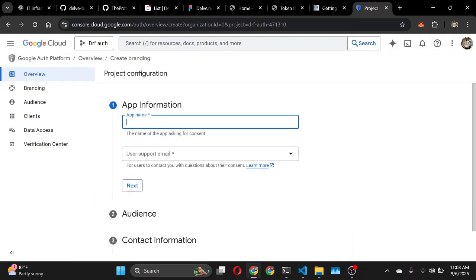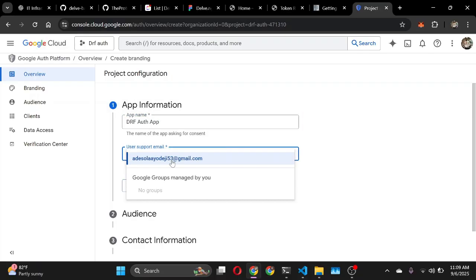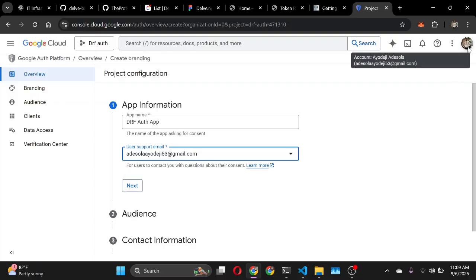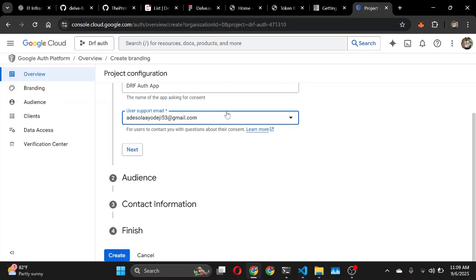So I'm going to give my app a name. I'm going to call it DRF auth app or something like that. So this is our app information. Then for the support email, this is required. You do have to add the support email. And for that, just add the current Google account, which is tied to this project.